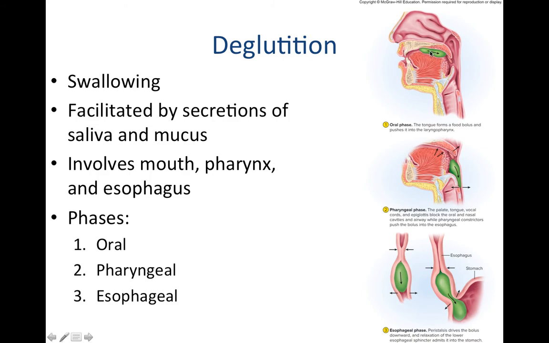Deglutition, this is swallowing, as you move food back into the back of your throat and move down into the esophagus. As you move food back into your esophagus, your pharynx rises, and so you have your epiglottis that covers your larynx. And so food is forced into your esophagus and will not go into your larynx. And then you have peristalsis that continues to move that food down, down, down, all the way into your stomach.